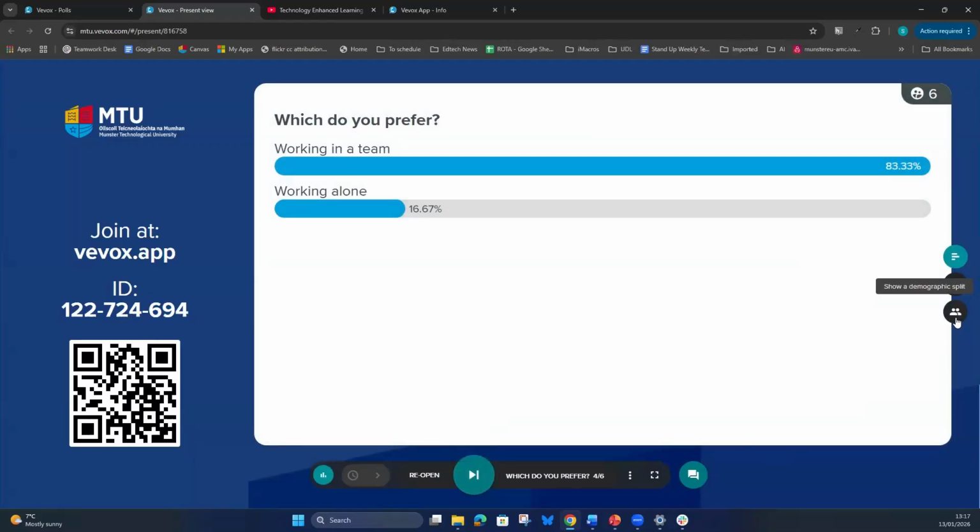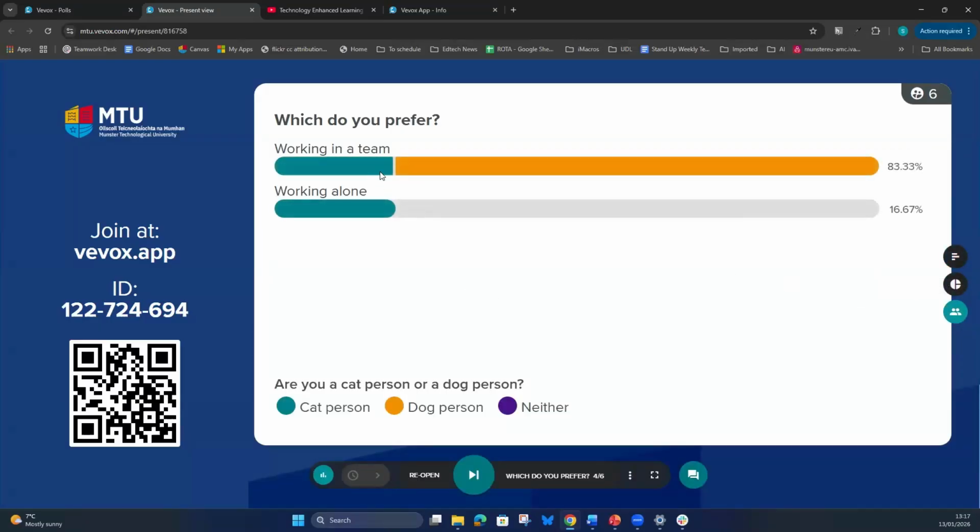Demographic. It seems like you have to go back out of it and then go back in. So then you can show the demographic split, and we can see that more dog people prefer working in teams than working alone. So that's very interesting. If you wanted to do something like that, you could test it out, and you can see how your demographics are answering questions basically. And so those are all the different question types that you can use.